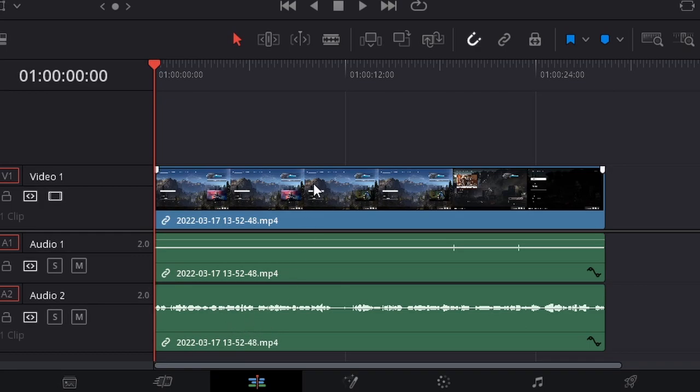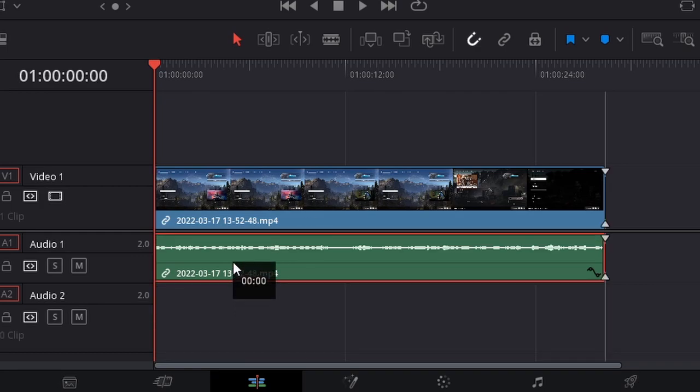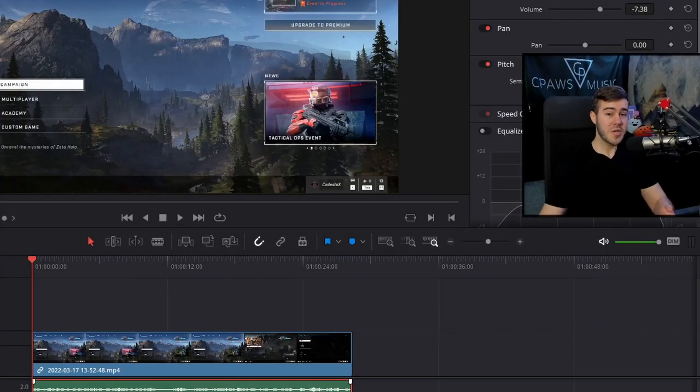Versus if you just have one audio track, then these will both be smushed on the same one. So you can't make your voice quieter and the game volume louder. It's just going to make everything harder to edit. So the option is really up to you guys.